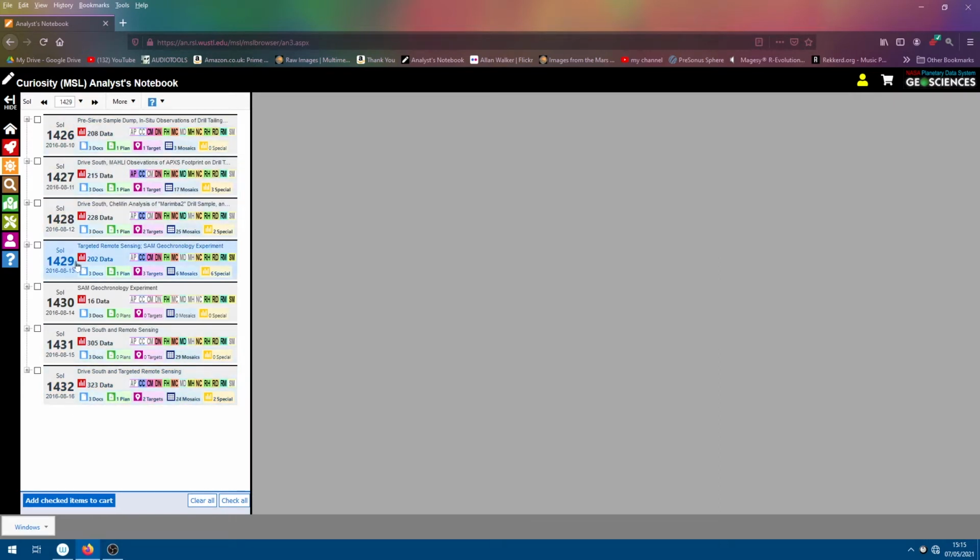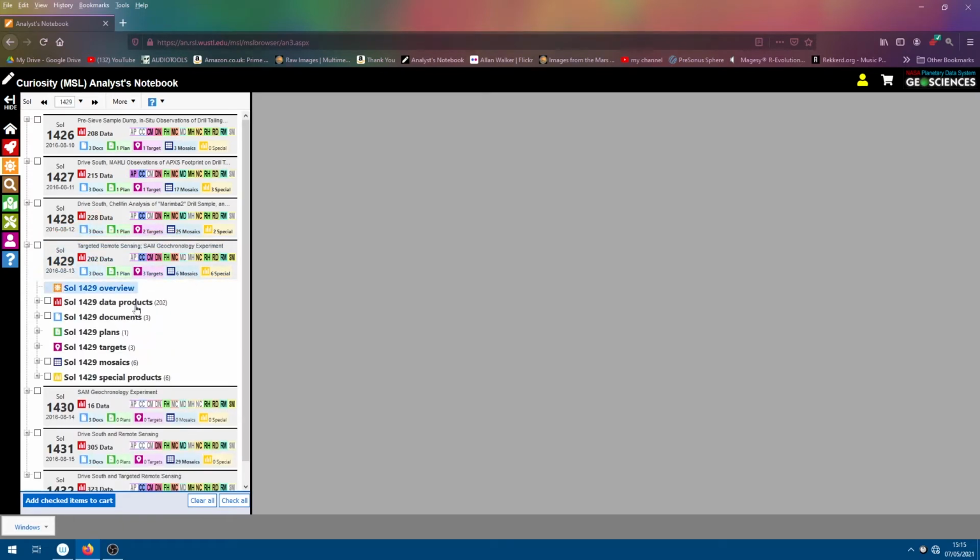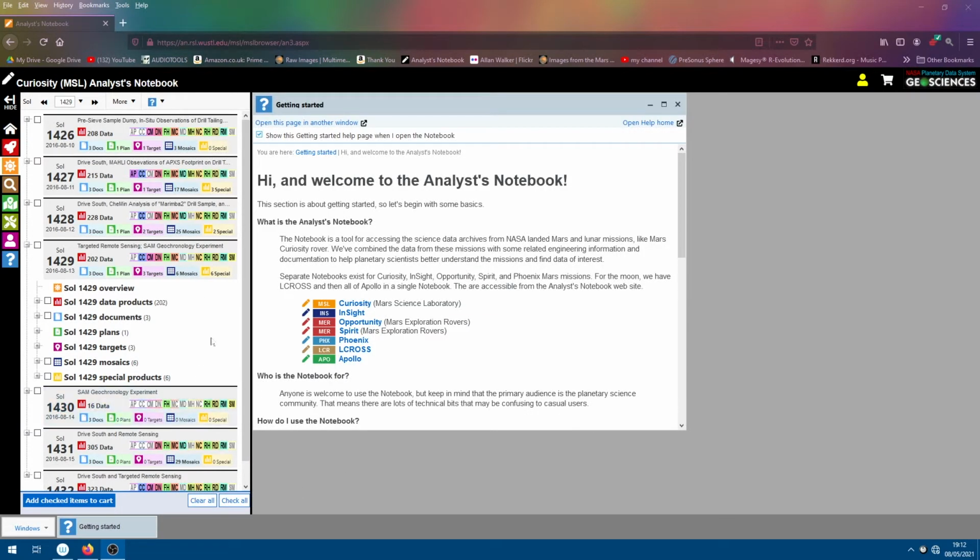Now as you can see, there's more than one sol here. You can select the amount of sols you see by going into this box here and selecting which number you want, either 3, 5 or 7 at a time. What does all this mean? At the side you'll see a wee plus icon. If you click that, it will open and you will see the data sets that are available for that particular sol. The ones you will probably be most interested in are the data products and the mosaics.